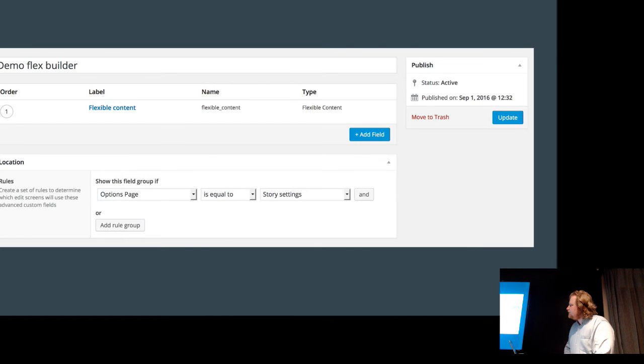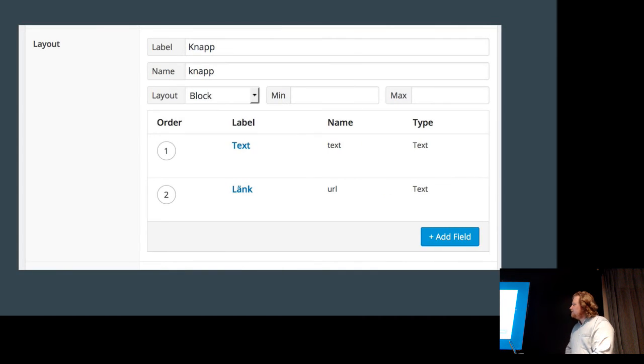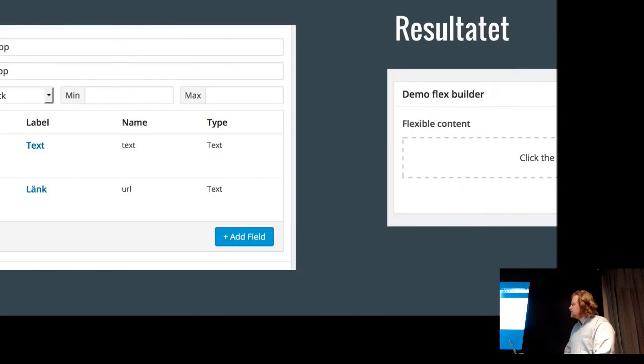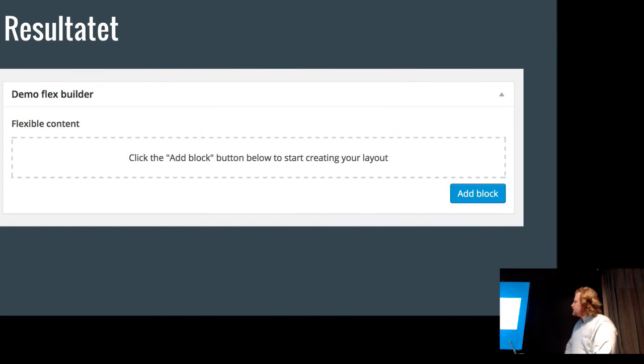What's nice about Advanced Custom Fields is that you can build a UI in a UI, so you don't have to code a lot. You just pick which fields you want, and then it will generate a user interface for that. So here I've used the shortcode from the previous examples with the button and added it in a flexible content field in Advanced Custom Fields. So this is what it looks like.